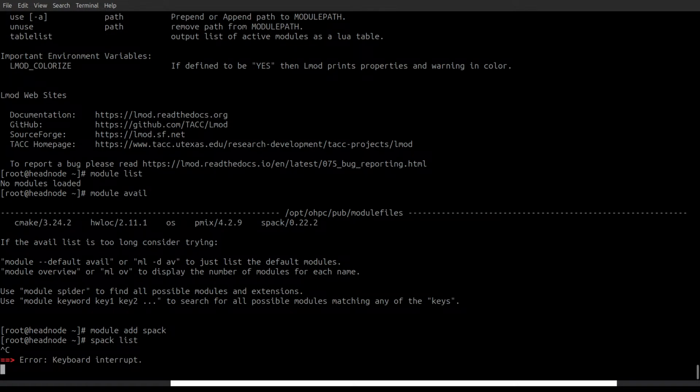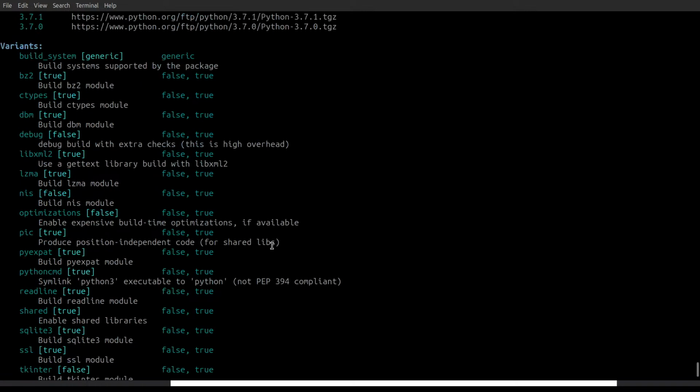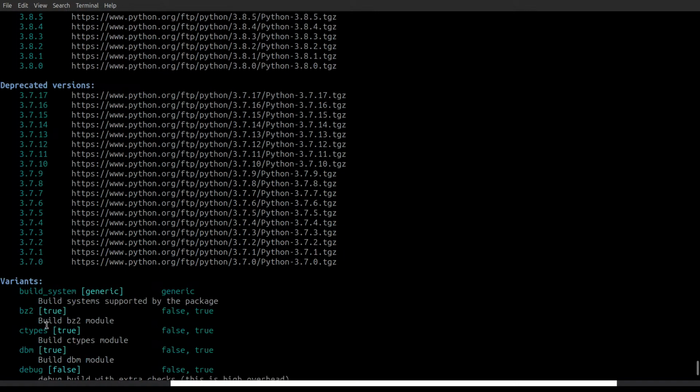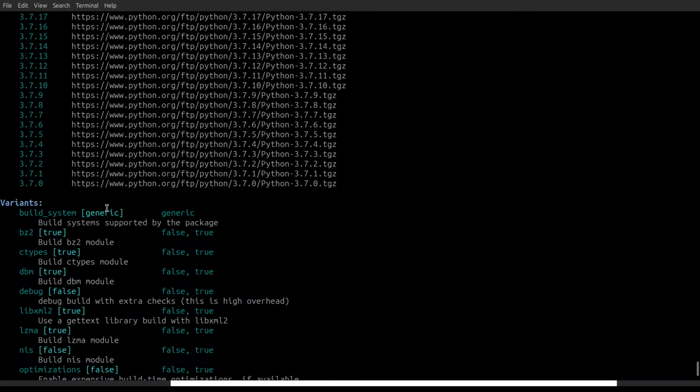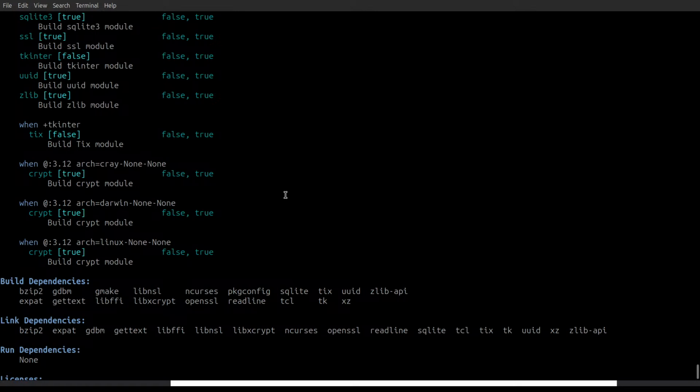Yep. Let's see. Spack info. What is something I install? Someone freaking out. Python. So it will tell you different versions, preferred versions, safe versions, deprecated versions. This comes in handy when you have a researcher that goes, hey, I need this version from 15 years ago because it's the only way my code works. Please add it. You can do that.